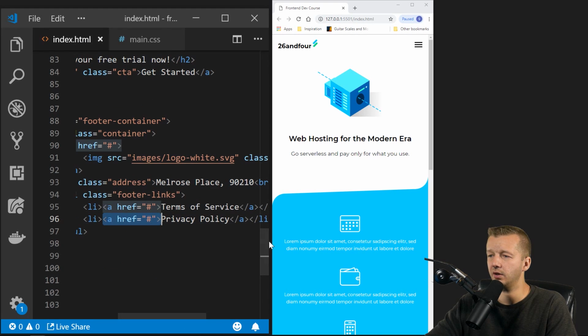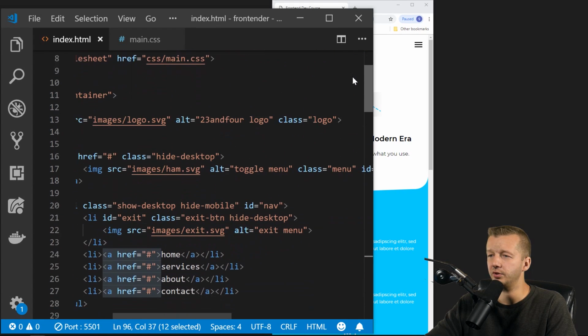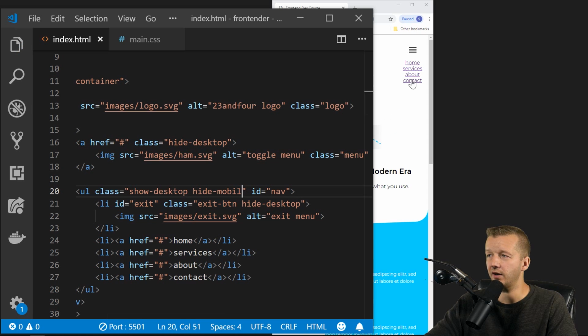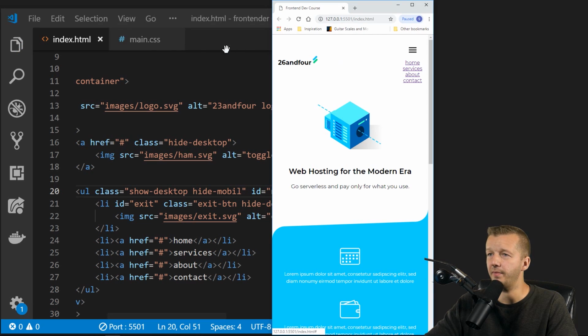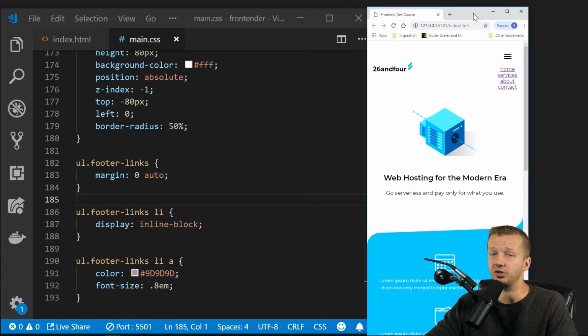Temporarily, I'm going to come up here. Let's scale this out. I'm going to remove the hide mobile class right here. In fact, I'm just going to misspell it, and you'll see we get our menu back. So we need to start styling that as it should appear.